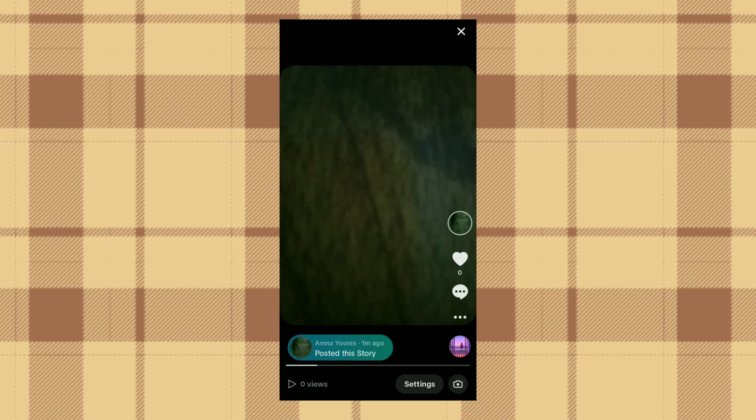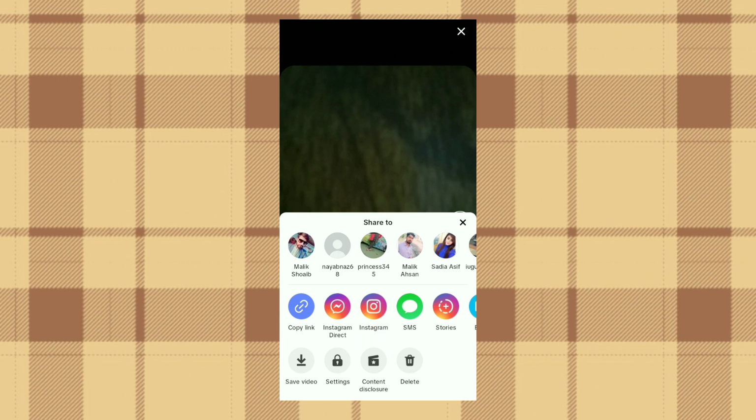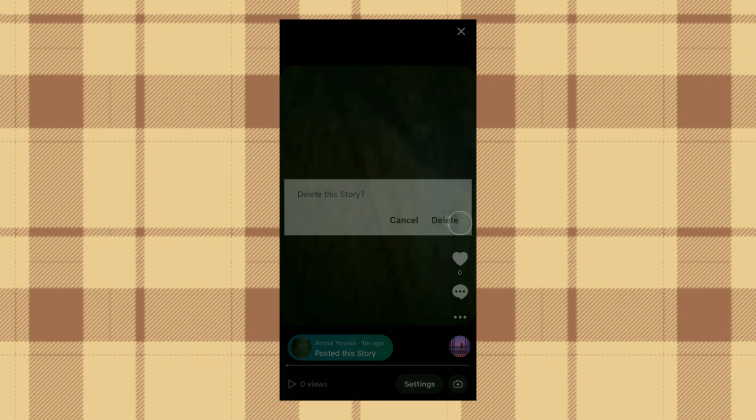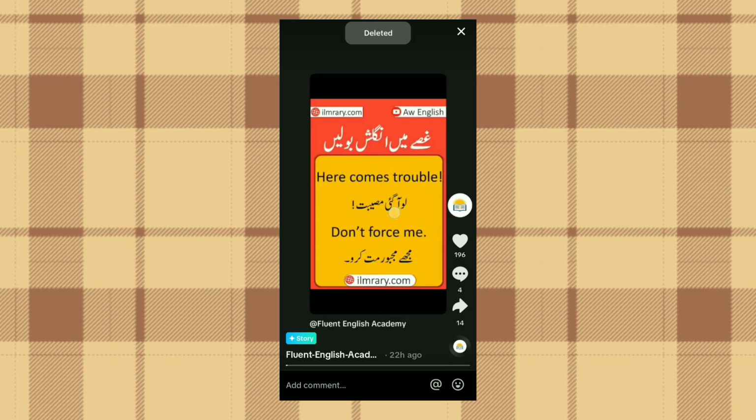Now, if you want to delete this story, click on the three dots and you can see different options like save video, save story, or delete. Click on delete. Your story will be deleted, and your story will also be deleted automatically in 24 hours.